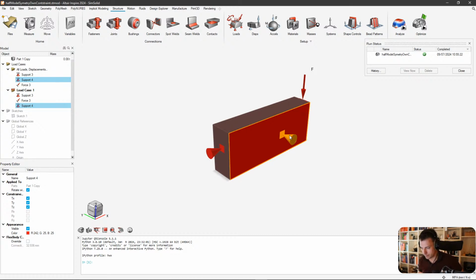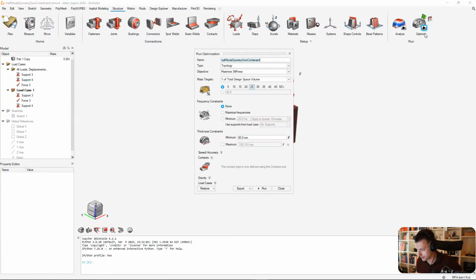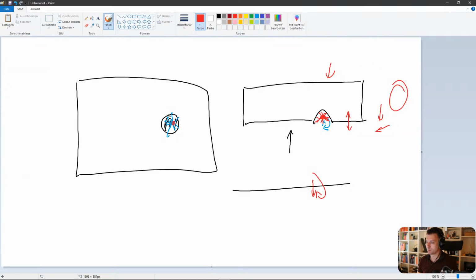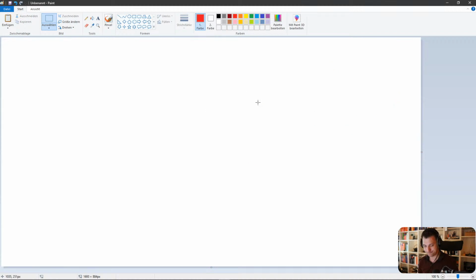And wait a second, is this? Oh, that's wrong. Sorry. We don't have to constrain the set, so it should be like this. Run it again. But it fails to set free a certain point of rotation. But maybe that's also a good point where we can just clarify the thing again.